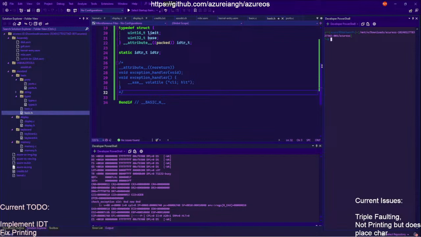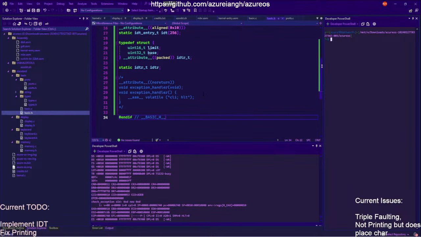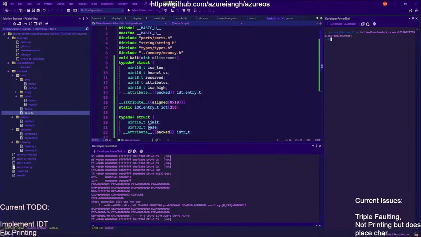RISC-V, huh? I see. I only want to do x86 because that's what I've learned. I pretty much, in quotes, grew up on one architecture and learning that.